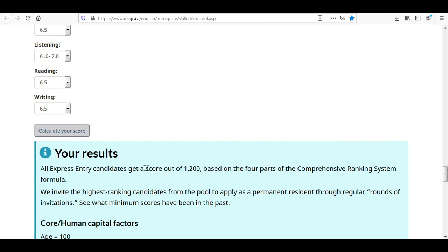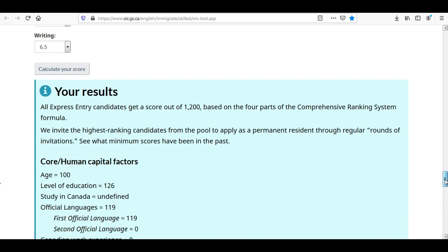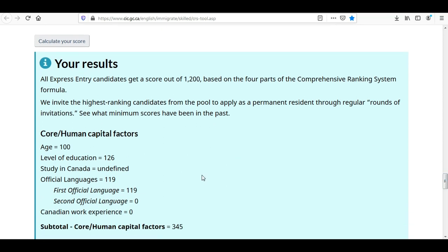You can see that all the candidates will get results out of 1200 points. So 1200 points is the total for the Comprehensive Ranking System. Out of that, the candidate will be allocated points. So let's see in this case how many points will be given. The first factor that we have answered is the core or human capital factors.